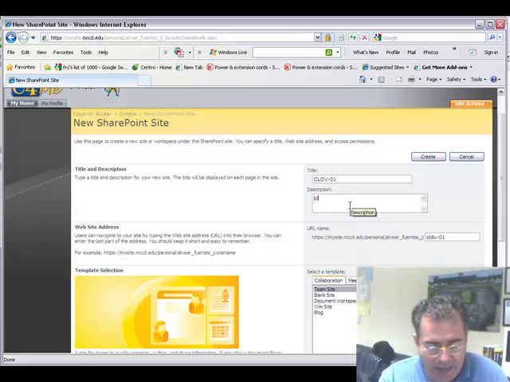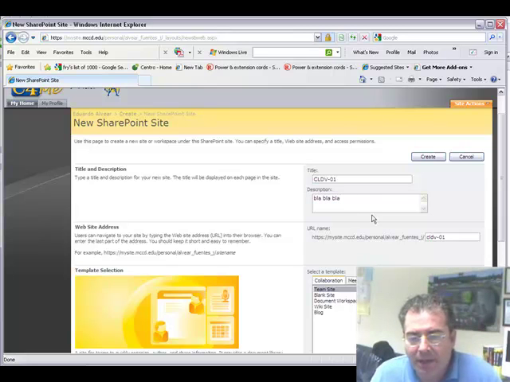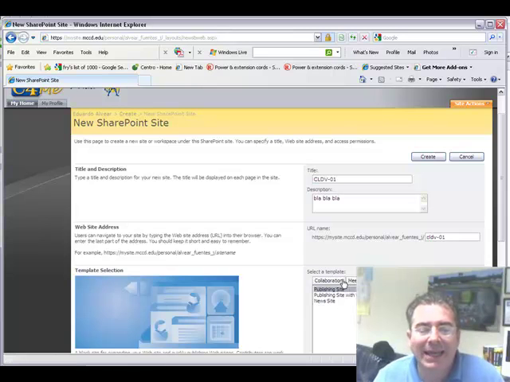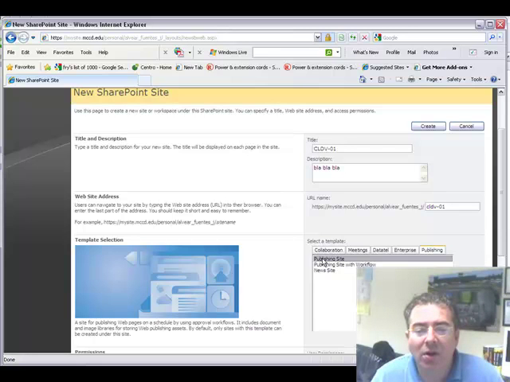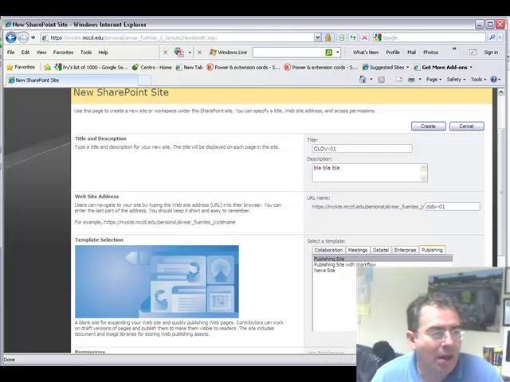Description, blah, blah, blah. And where it says select a template, I'm going to choose a publishing template. In this case, because I'm very familiar with the way the system works and I want to simplify things, I'm going to choose the one that says publishing site without the workflow, okay?